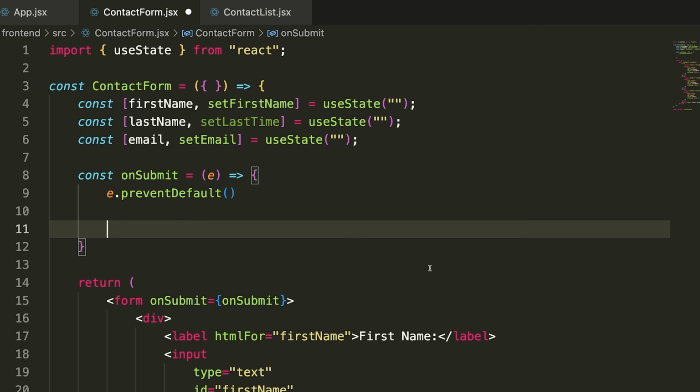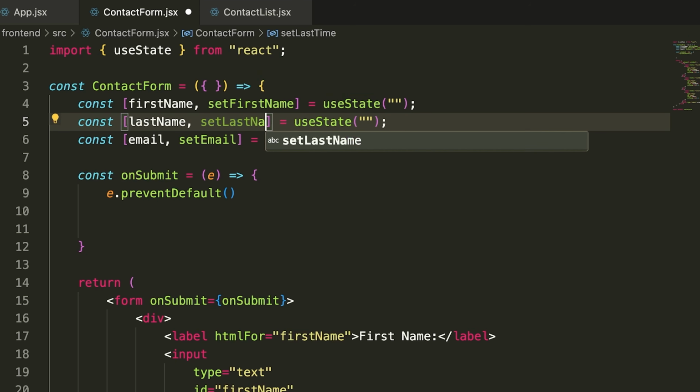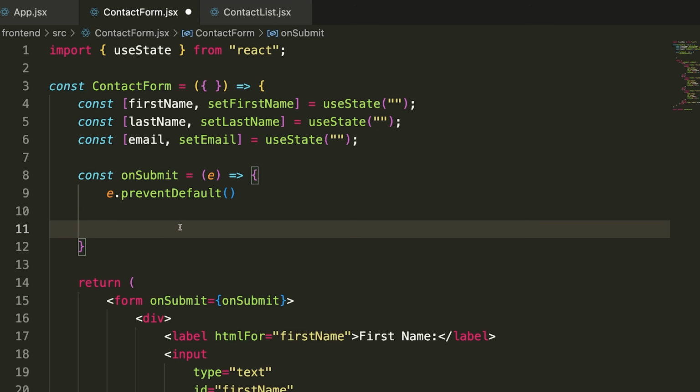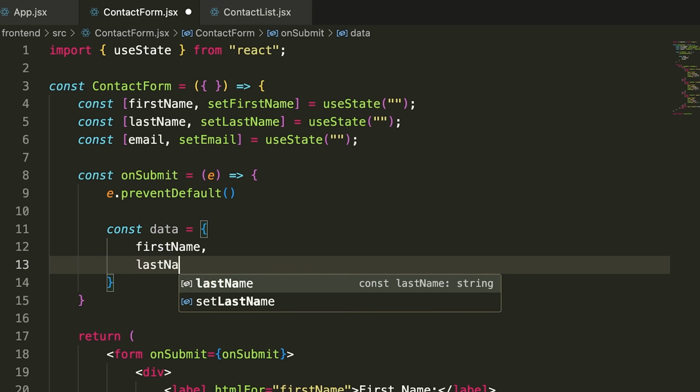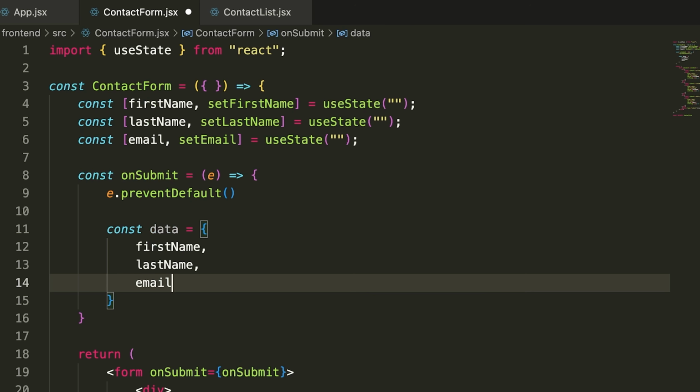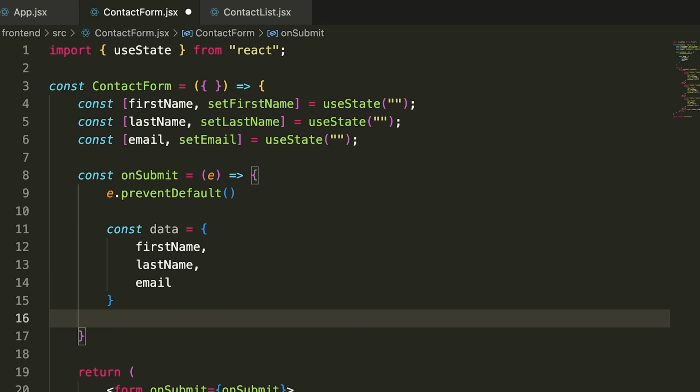So that's kind of removing that standard behavior. And now we're going to set up a post request so that we can actually create the contact. I also realized this needs to be called set last name. Not sure how I made that set last time. Okay, so first thing we're going to do is start defining the data that we actually want to pass with our JSON as the request. So we're going to say const data is equal to an object, and we're just going to pass in the first name, the last name, and the email, which corresponds with what we're looking for in the API when we create a new contact.